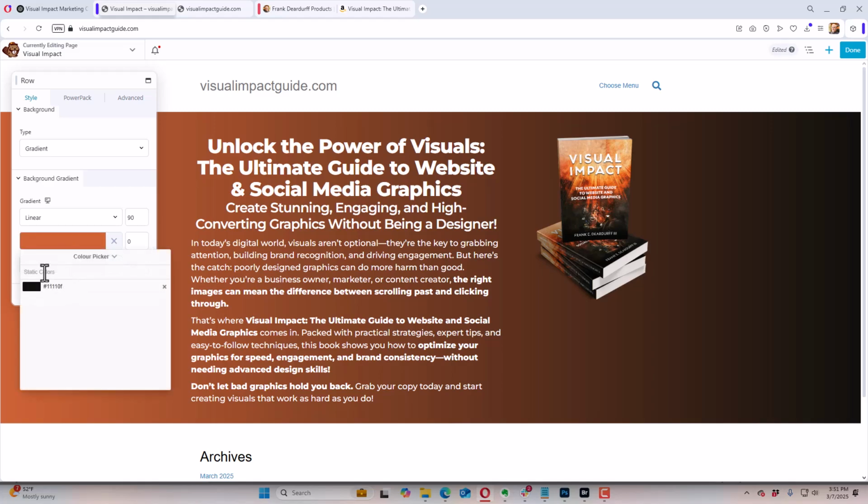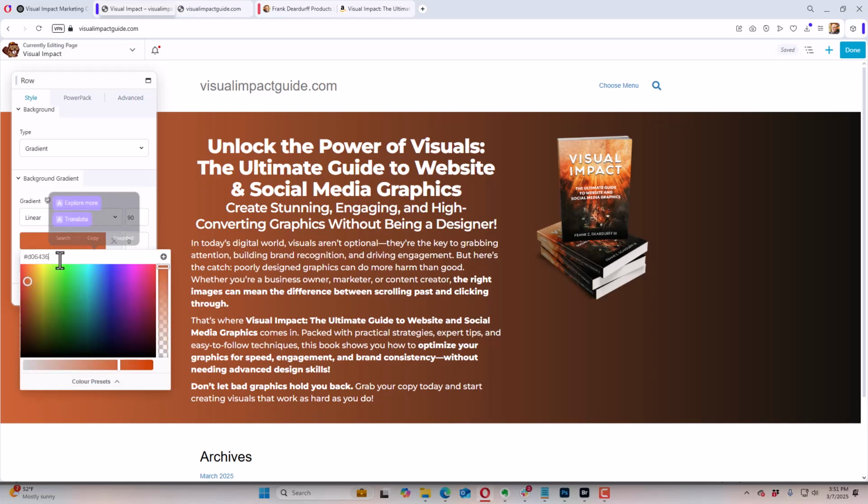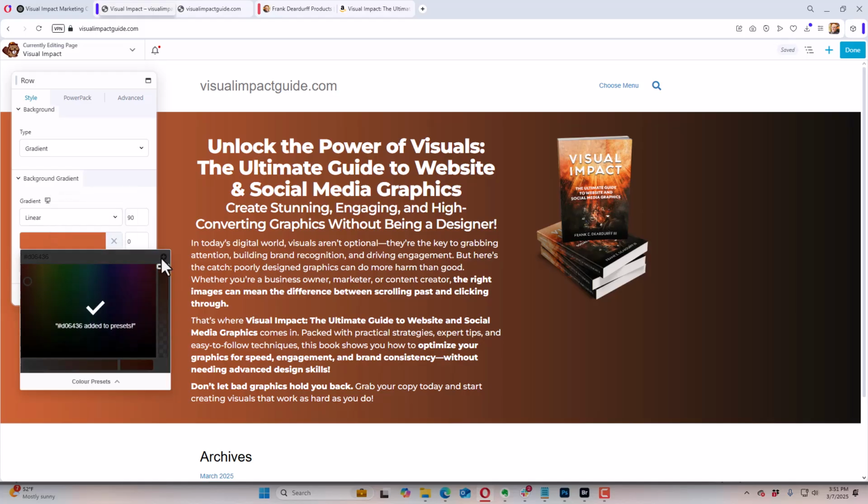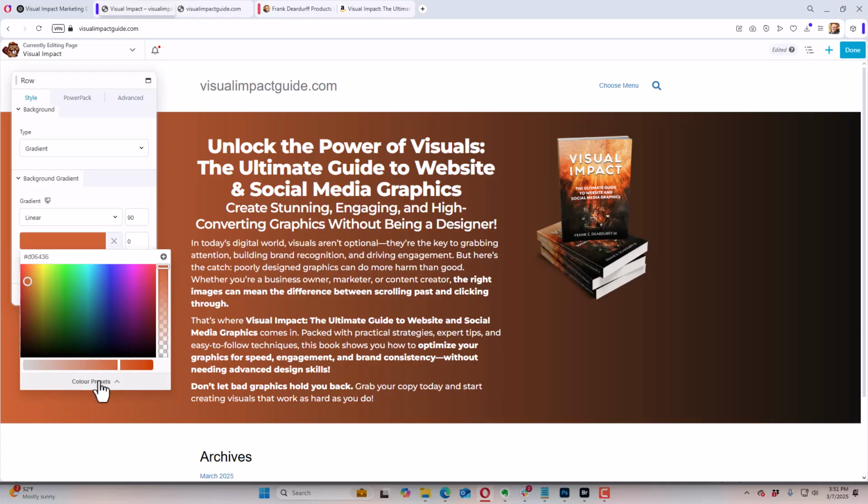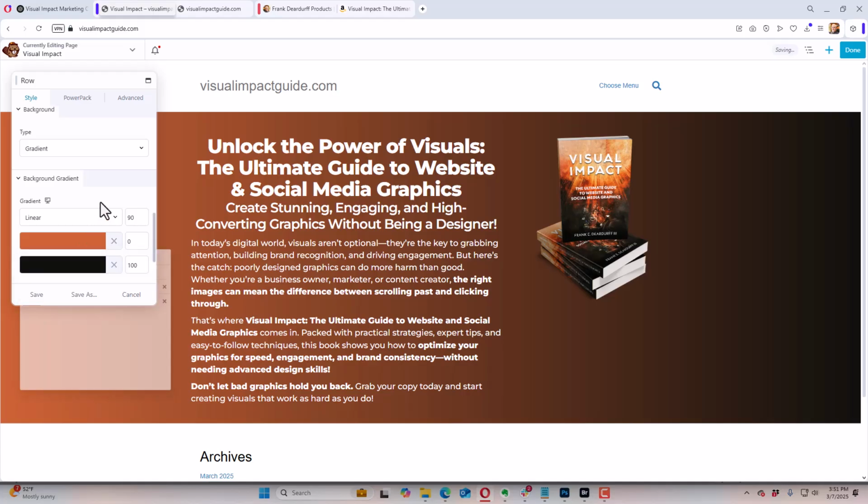Select colors. Nope, color picker, sorry. I have to do that to get back to this screen. Click plus. And it adds it to the color presets there as well, so I have that in case I wanted to use it later.